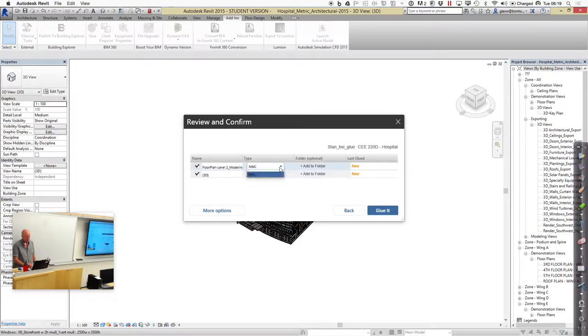Okay, I have the choice of an NWC file or a DWF file. I tend to get the NWC ones because I think it carries a little more information, more options. And there's the whole notion about whether there's a shared coordinate system or whether we want to include the rooms. I'm going to say glue it.